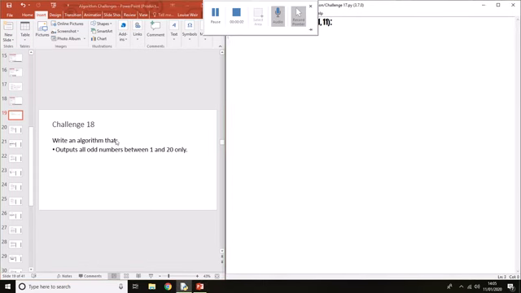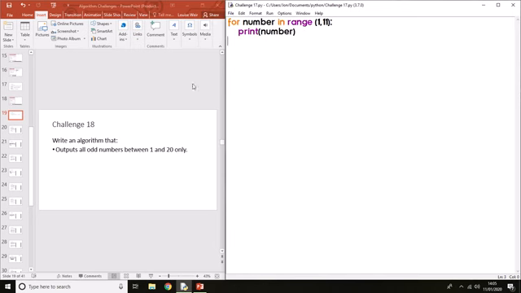For challenge 18, very similar program. Write an algorithm that outputs all odd numbers between 1 and 20 only. So this one's going to take a little bit of trial and error, but we can keep the same code.